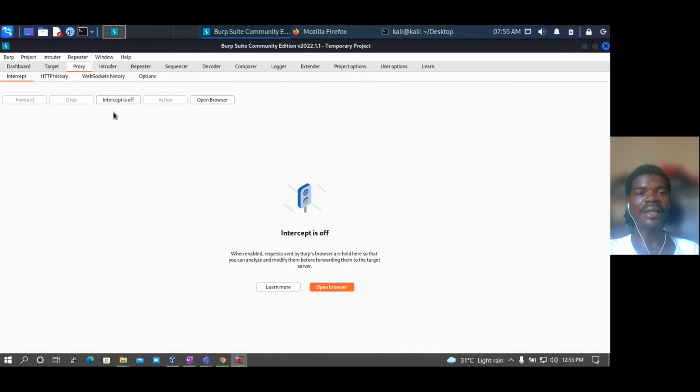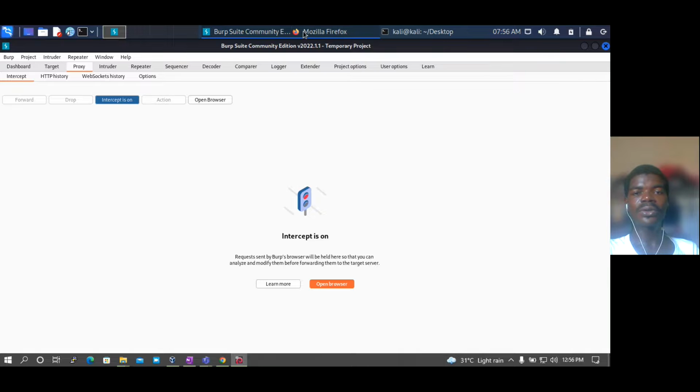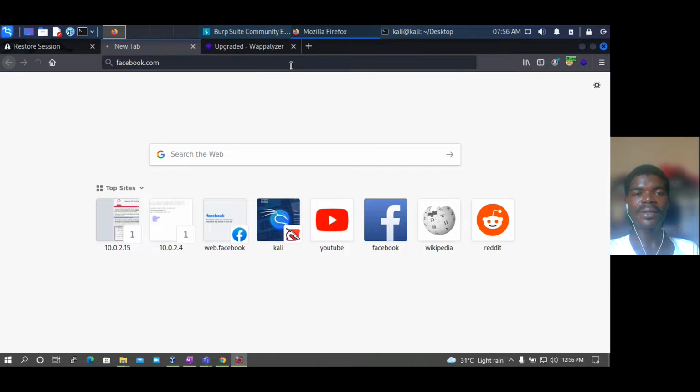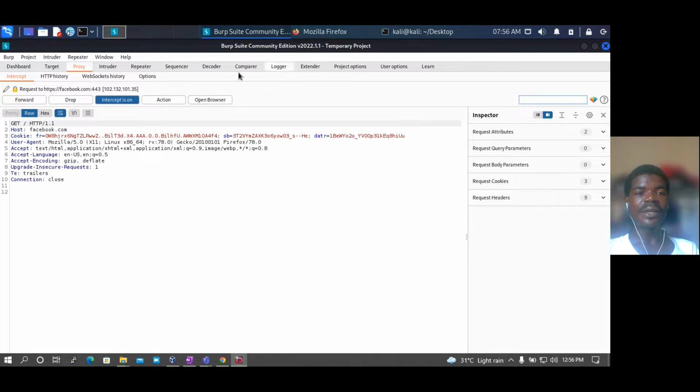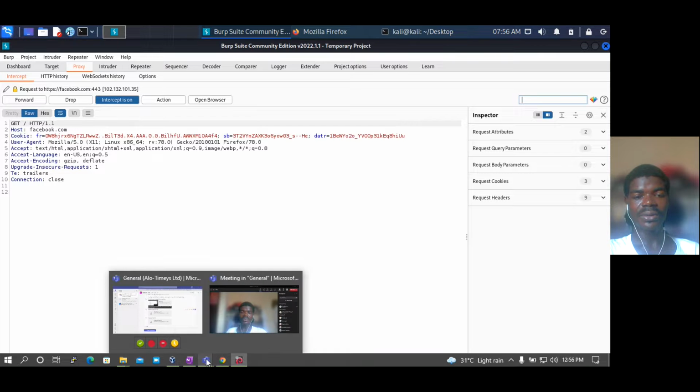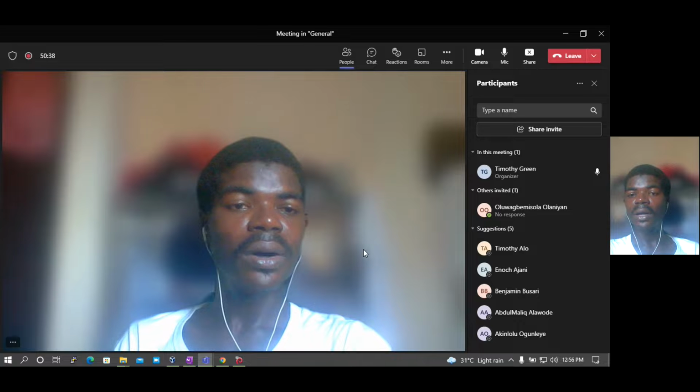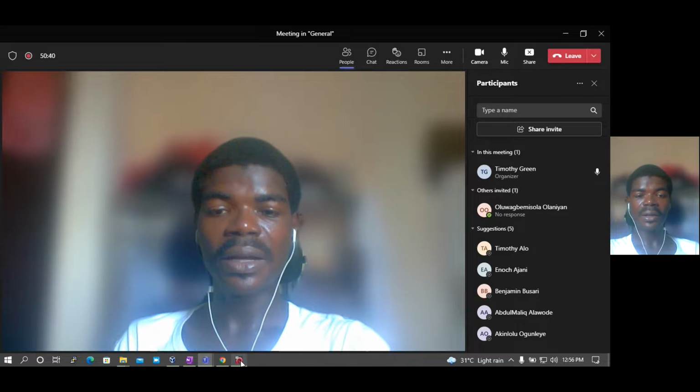Before I click send, let me turn on my Burpsuite. As I said earlier, intercept is off at the moment, but I will turn it on. So I will go back to Firefox and send. As you can see from Burpsuite, under Proxy, it is intercepting the request.